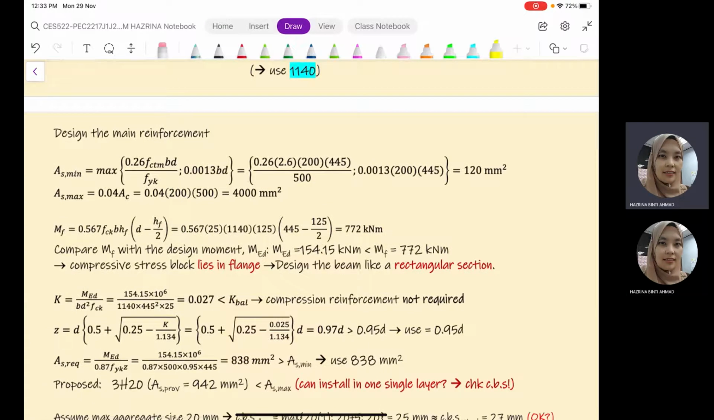The next part in the design is that we are going to calculate the values of AS minimum and AS maximum. AS maximum and AS minimum are the limiting values of our area of reinforcement, so you have to calculate these first. AS minimum equals 0.26 FCTM BD over FYK, then multiply with 0.0013 BD.